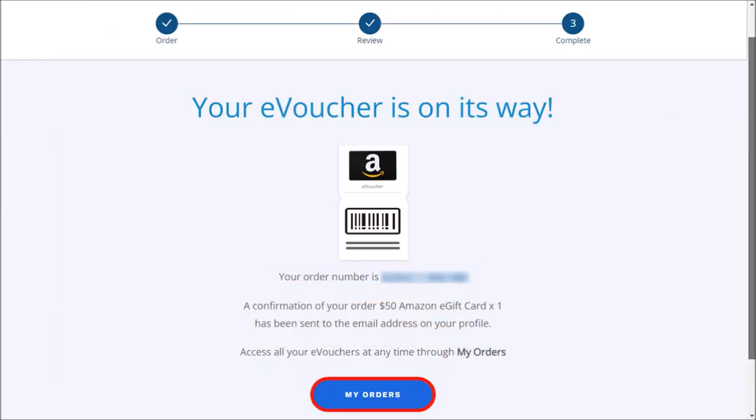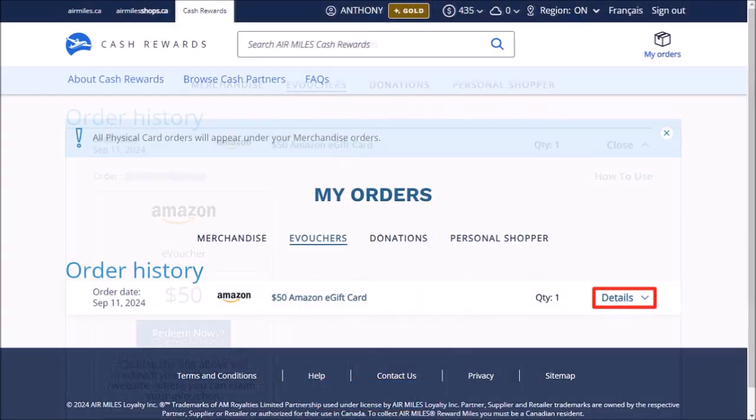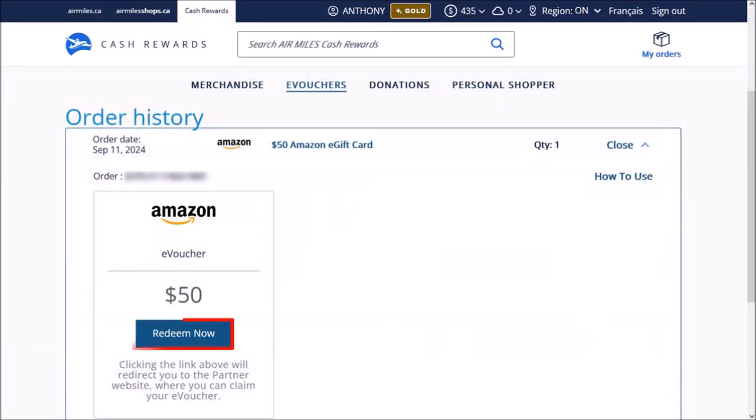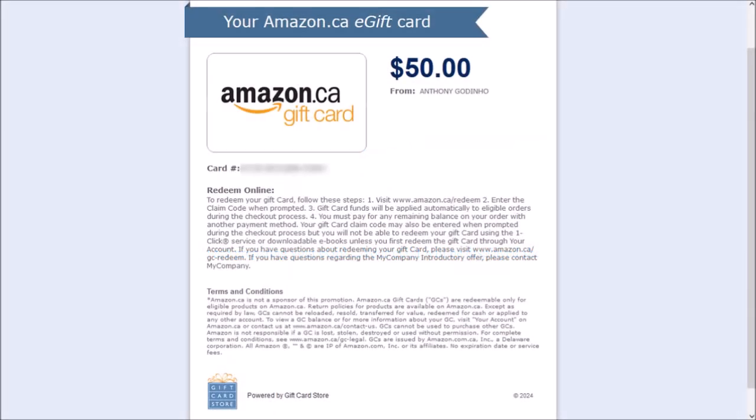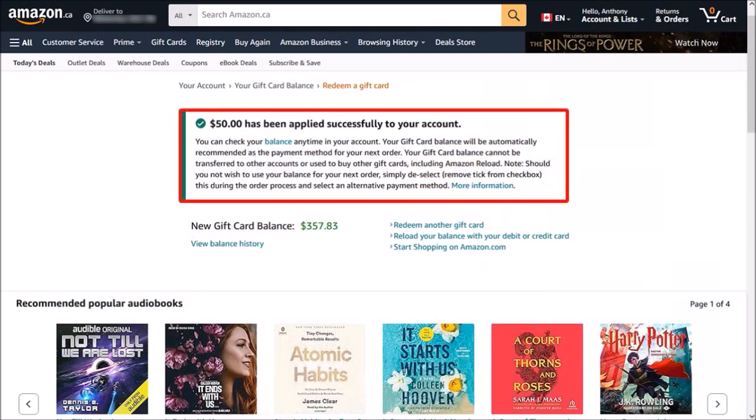And if you click on My Orders, on this page, click on Details, then scroll down, and then click on Redeem Now. It will then prepare your Amazon gift card and then bring you to this page where you'll find the Amazon gift card claim code. You can then log into your Amazon account and on the gift card redemption page, enter the claim code into this box and then click on Apply to your account. You'll get a confirmation, and that's pretty much it.